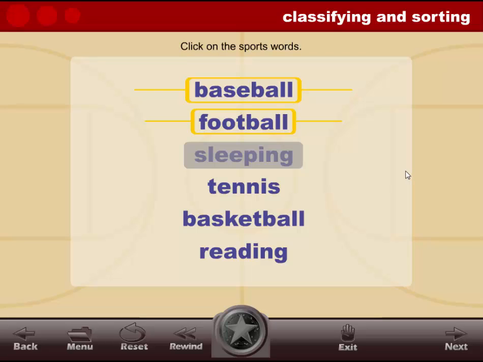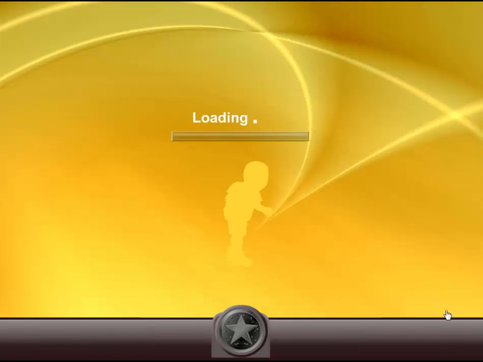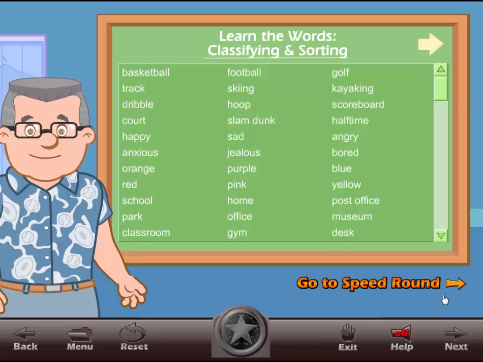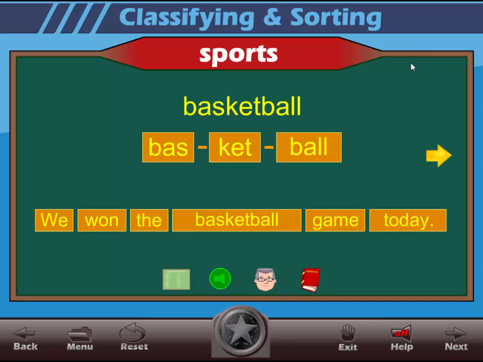So the point here is that this presentation, this coach time, is interactive, and the students will respond throughout the lesson. I'm going to click on Next and go on to the next component, our Learn the Words activity. So here we have words. We can click on any word and go to that specific word, or we can click on the arrow and we can go to the first word.